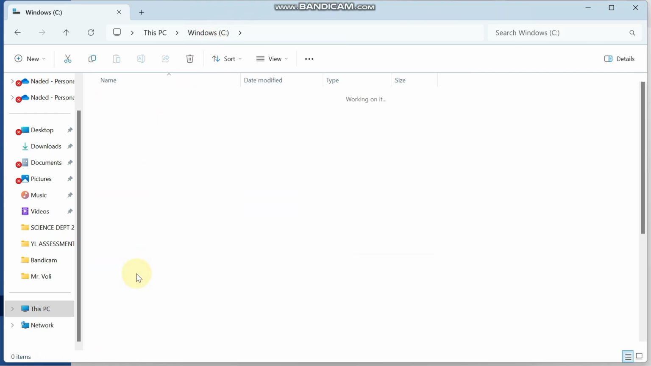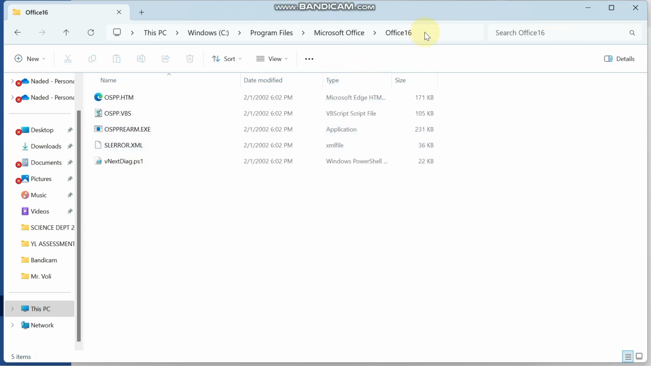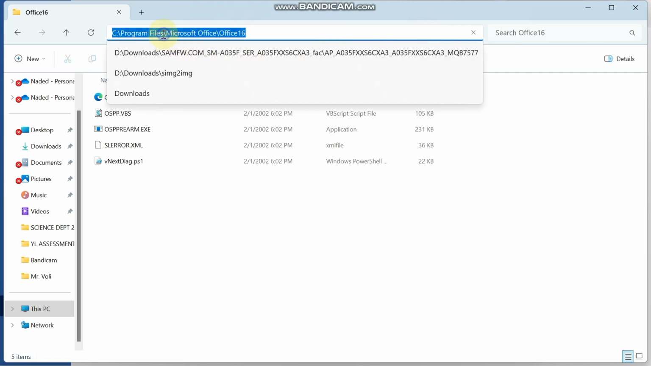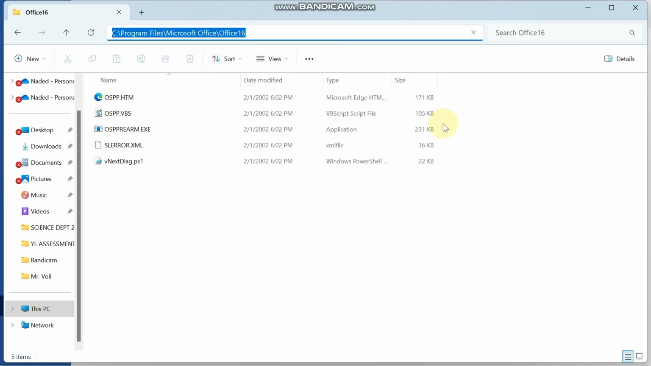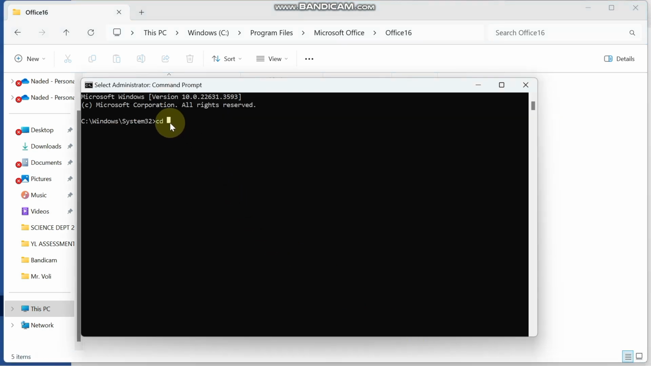In this case I'll use program files, Office, Microsoft Office, and then open Office 16 and click on the address bar at the top, right click and you copy. Alright, after you copy, go back to command prompt window, you press Ctrl and V at the same time. That's where you're going to paste it, and you tap on enter.